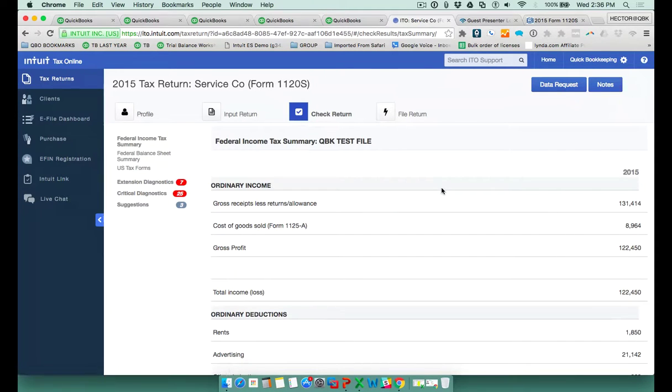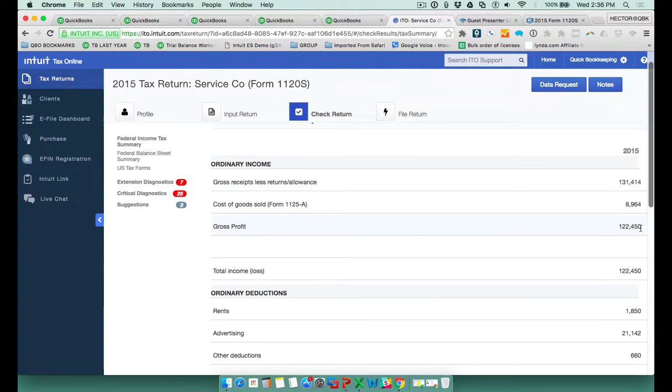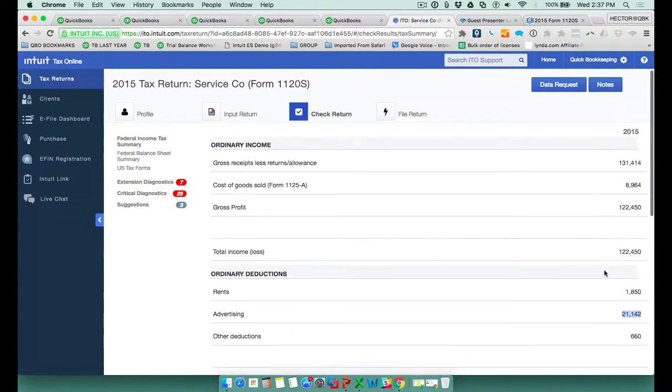If I go to check return, that's sort of the next step. If I go to check return, I can start visualizing some of the summaries on the tax return. So we see that the income, cost of goods sold, all that stuff, this is how it came in. Look how rents came into the right category.